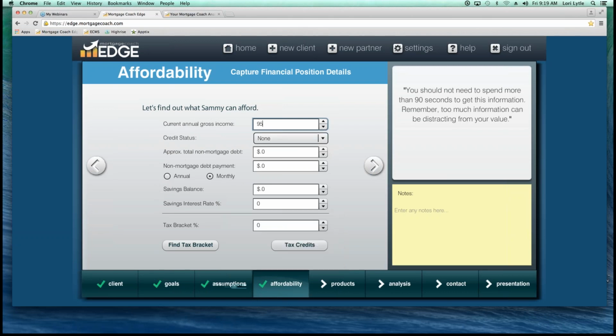So we have $95,000 as our gross income. You do have a credit status, and the way EDGE was designed is to take this data over the phone. So this way you could gather this information. We don't run credit, so if you don't want to go through the drop-down, that's fine. It's just to be able to provide that information.